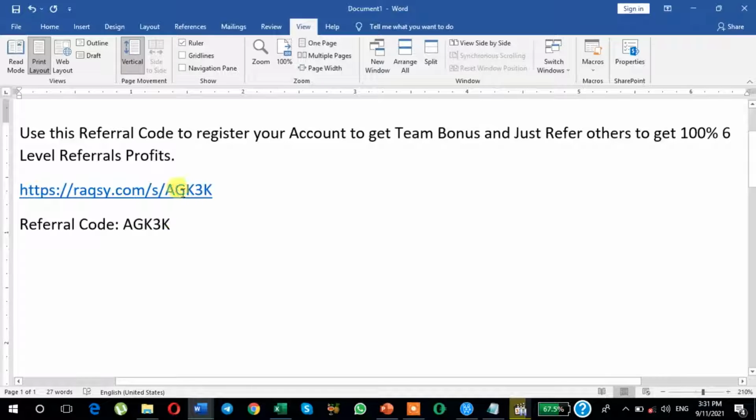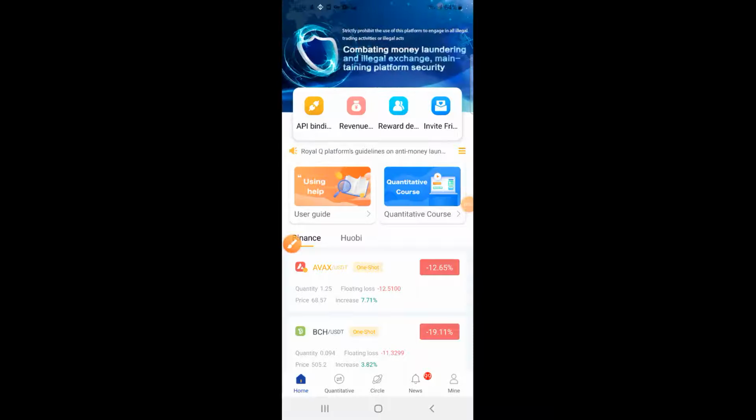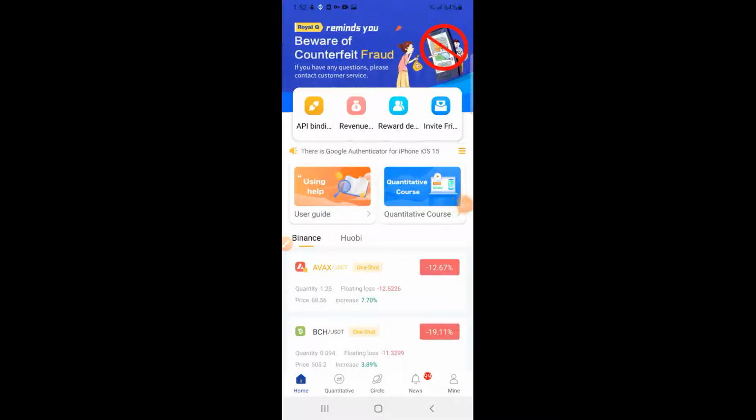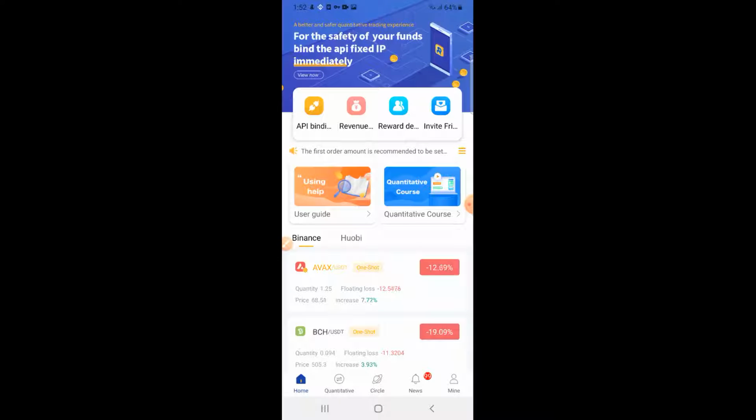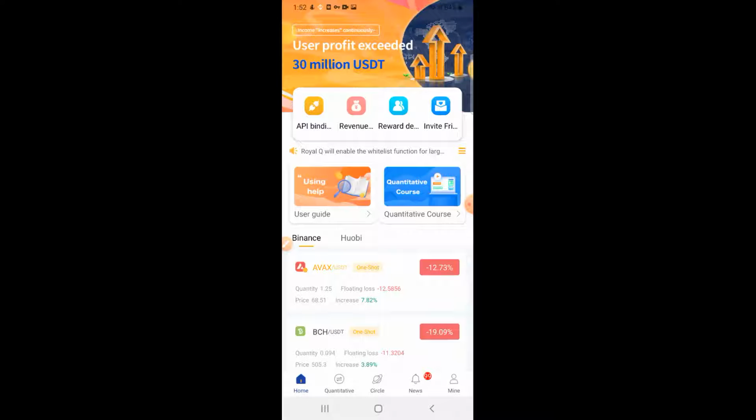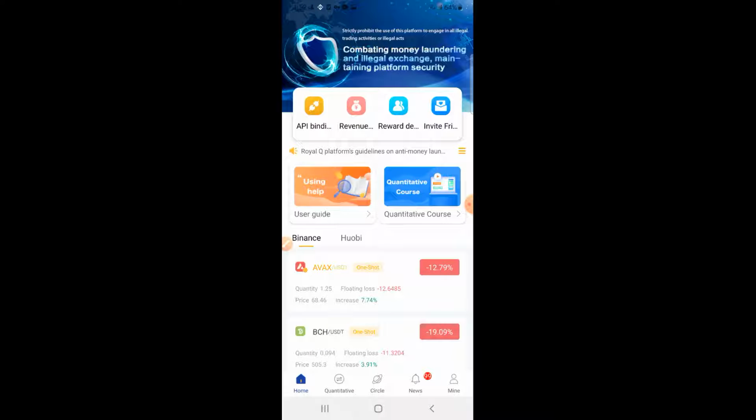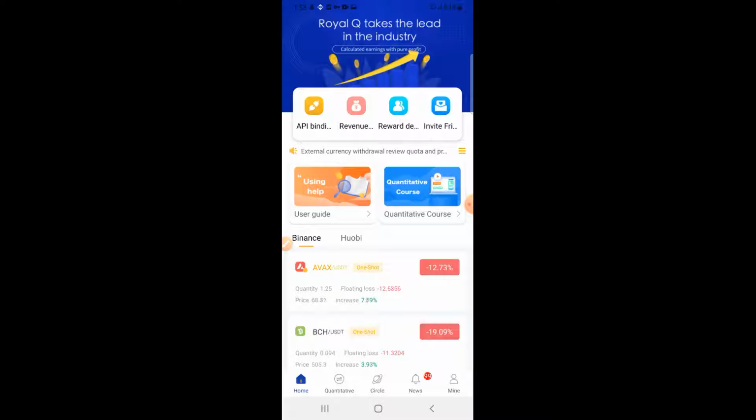After registering on RoyalQ, hi everyone, welcome. Today I am going to show you a very important topic: how to buy, or manual replenishment, in Royal Q. As you will see here, I have already opened the Royal Q app. After opening, this screen will appear. I have already logged in.